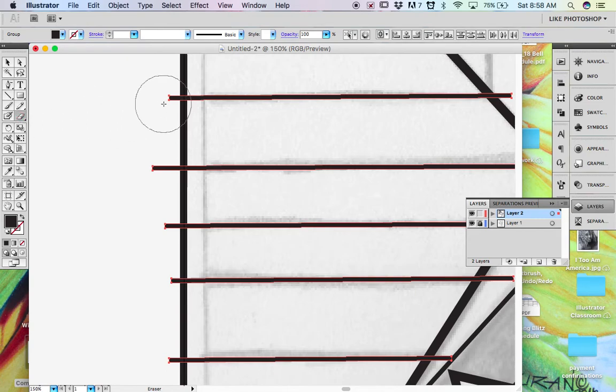So here's my eraser. I'm going to make it a little bit smaller. Oh, darn it. All right, so boom, just take that off. See, I'm going right so that circle's on the inside there. And I just want to erase just that little part.